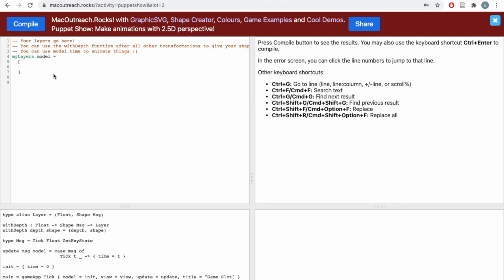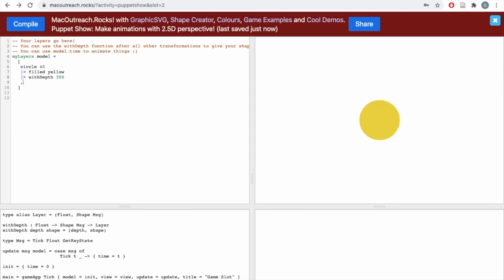Let's move on to the final example. In this example, we will create a scenery in which a planet orbits around the Sun. The Sun will be made up of a yellow circle with a radius of 40 and a depth of 300. Our planet will be made up of an orange circle with a radius of 20.